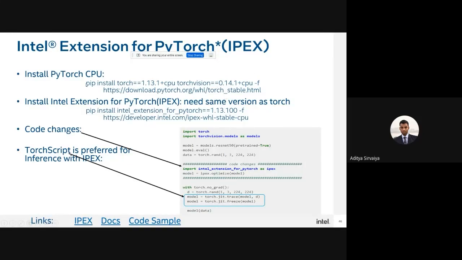This one line command is from the official PyTorch website only. You just need to make sure that it's for CPU. Then the second thing that is main here is Intel Extension for PyTorch, which you need to install. One thing to note here is you must have the same versions.